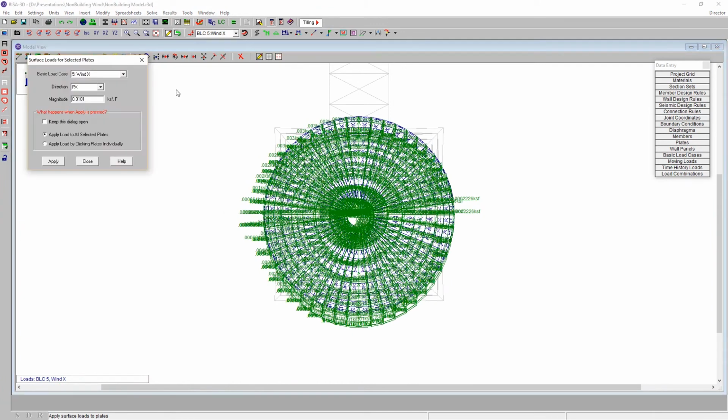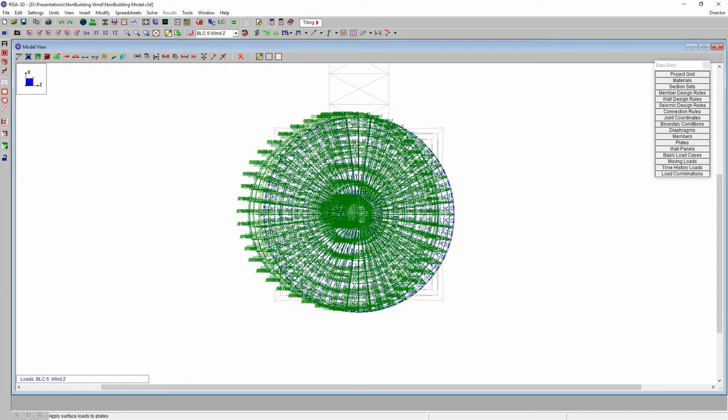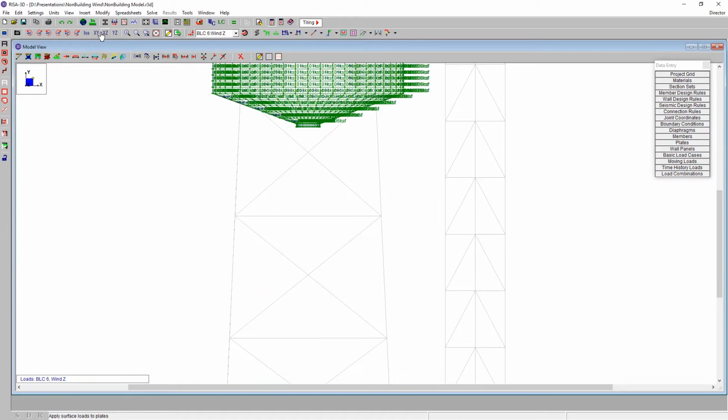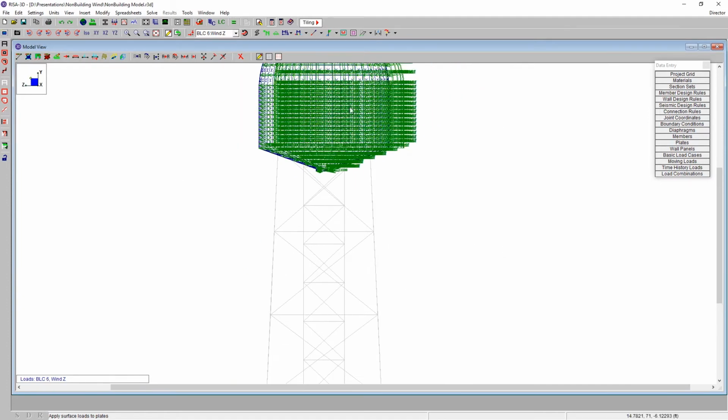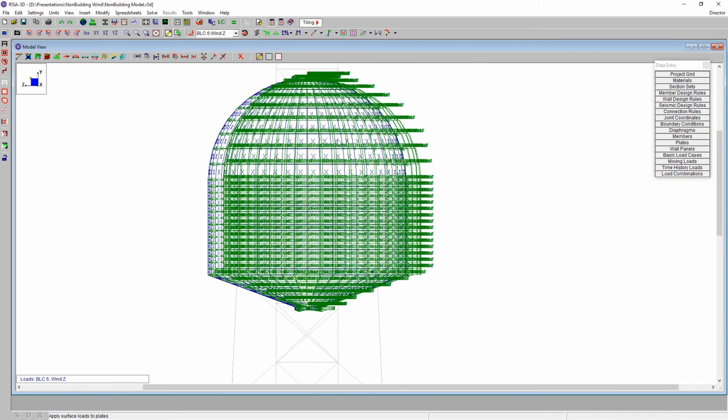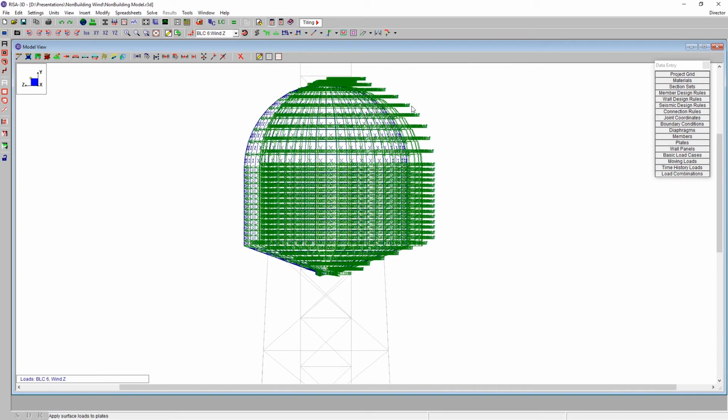Next, I'm going to come back in here and create my wind z, and so I'm going to blow that in the projected z direction. And so for that, that will be once again 0.0101 and hit apply. So now we have the wind load acting in this direction as well. All right, and we can sort of see right here the direction that that wind is facing on the tank.